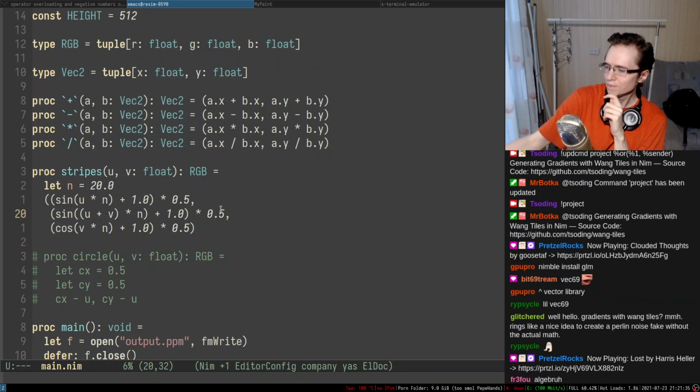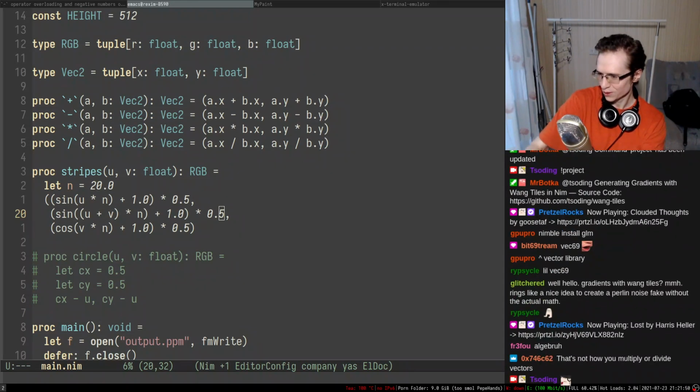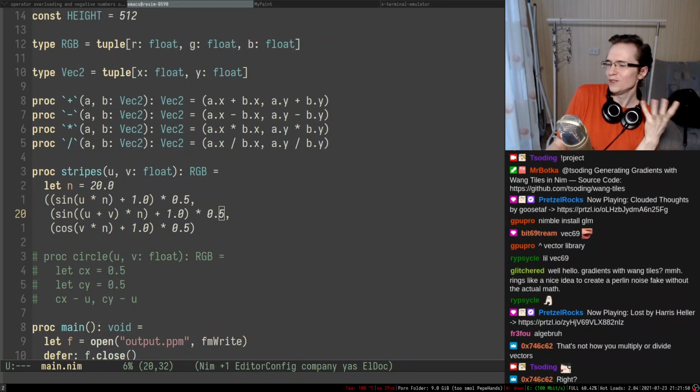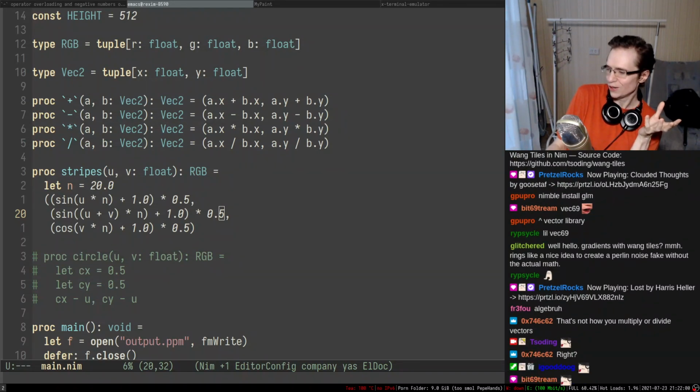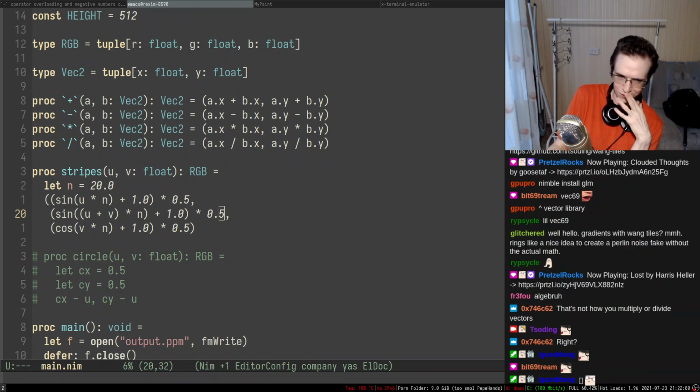Gradients with Wang tiles? Rings. Nice idea to create a Perlin noise fake without actual math. Nice. That requires exquisite emote. Yeah, exquisite. You need a glass of wine while you read this message. Yes, exquisite indeed. Gradients with Wang tiles. Yes. Perlin noise. Yes, yes.